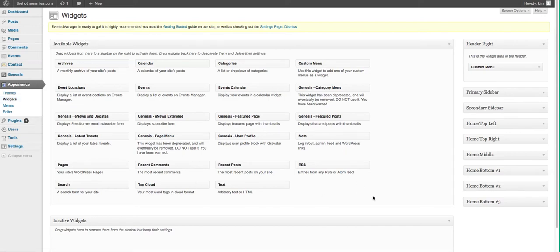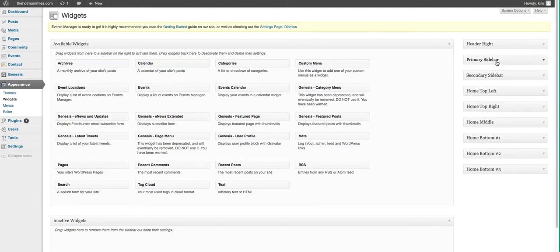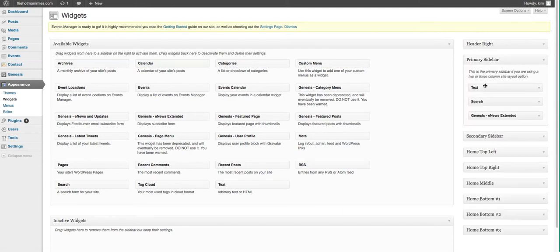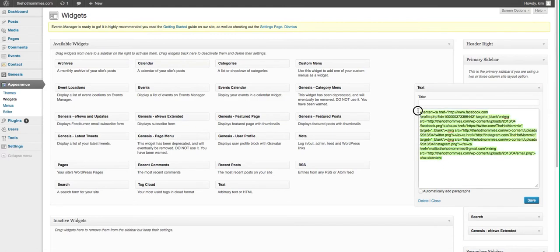When you add certain plugins, like the Genesis eNews Extended, the one that I'm using for the newsletter widget, they'll populate here. These are all the sections that we discussed. We have the primary sidebar, and you'll see all the widgets that are available here. This text widget shows the code for the buttons that are used for the social media icons.